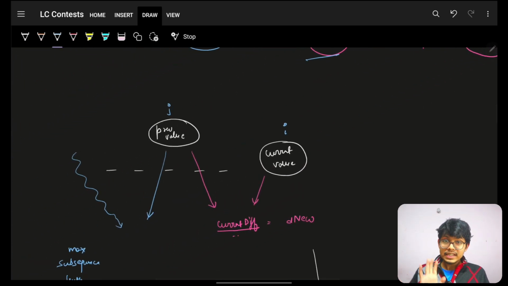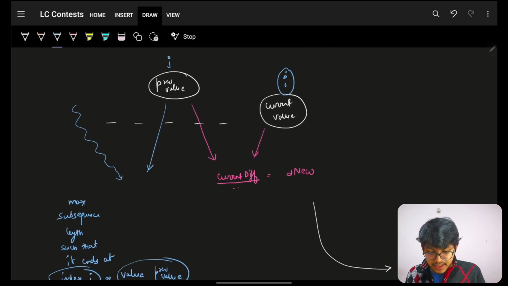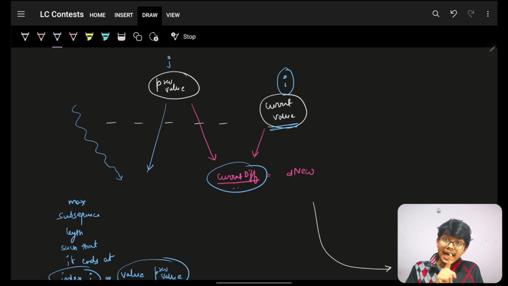Now what to do? Let's again analyze and see what we have and what we want. So I realize if I'm at a current index, I obviously know the current value. Now, to find out the current diff, I will have to go to a previous index. So rather than going to the previous index, I realized I will take the previous value, because values are less. Okay, I'll take the previous value.